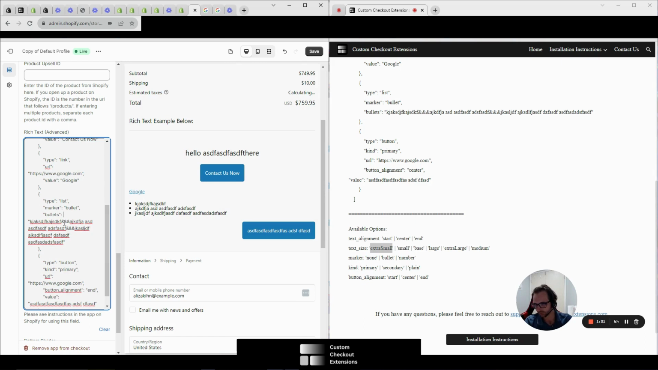For the list, just going over this again, it's a bulleted list. If I want it to be a numbered list, I go here, it says number. So I'm going to replace this word bullet with the word number. And now I see numbers next to the side.